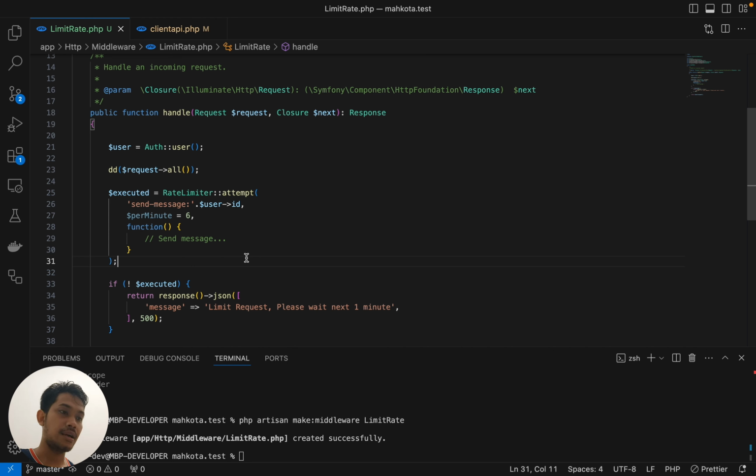So that's how we use the rate limiter. Okay, maybe just that for this section.